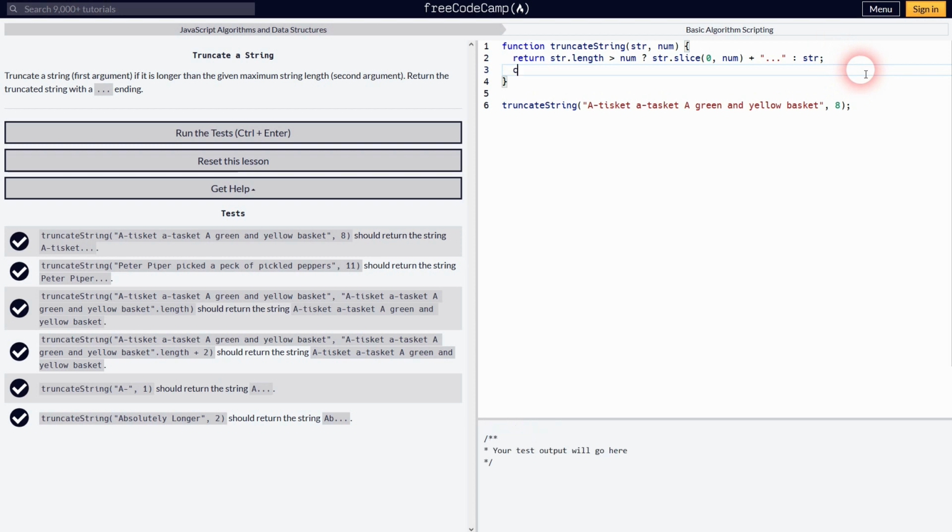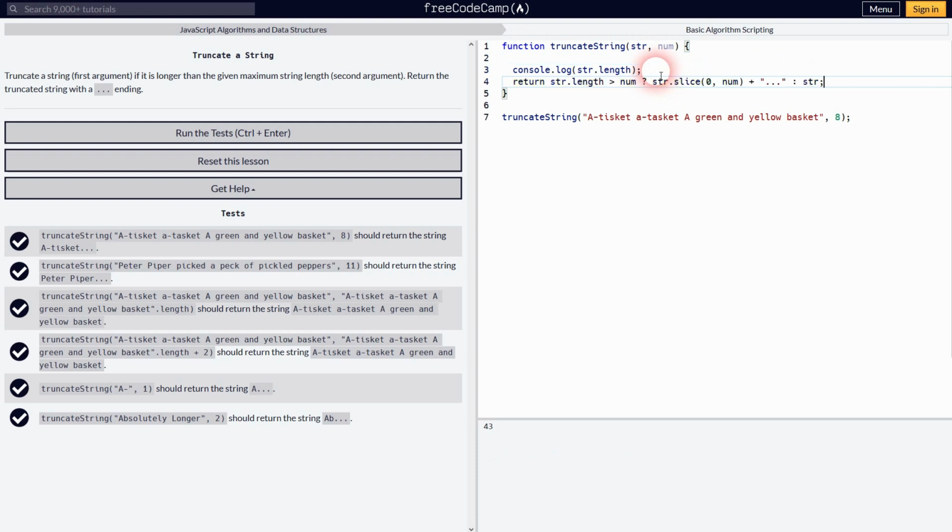Let me show you in detail what it is. But we have to paste this obviously before our return, so that we can see something. So let me put that right here. So str.length is 43, which is the entire length of this sentence. Then we compare that to our num, which is 8 in this case. Therefore str.length is bigger than num, and we are right here after the question mark.